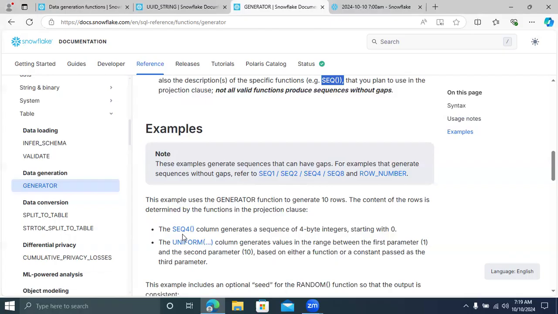What happens with sequence 4? It will generate a 4-byte integer. Sequence 2 will generate a 2-byte integer. Sequence 1 will generate a 1-byte integer. Sequence 8 will generate an 8-byte integer. That's the difference. It's not a version: sequence 1 is a 1-byte integer, 2 is a 2-byte integer, 4 is a 4-byte integer, and 8 is an 8-byte integer. 1 byte equals how many bits? 8 bits. Okay, but sequence 4 is a 4-byte integer.